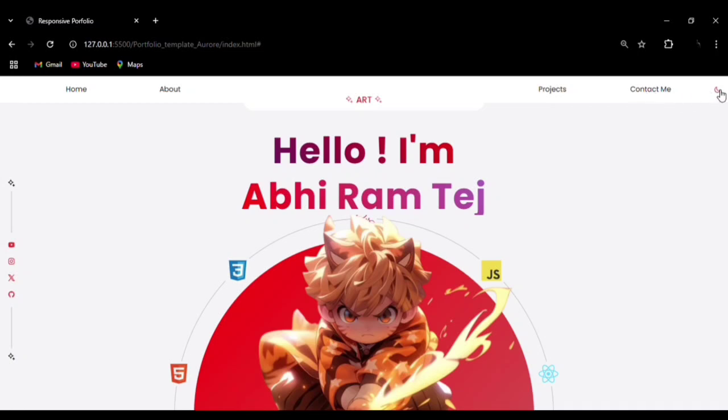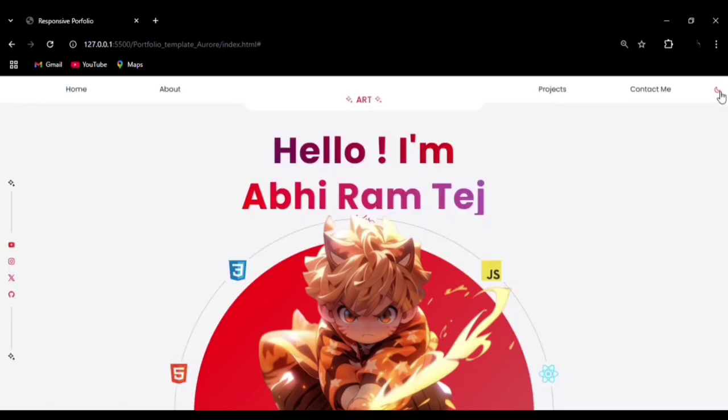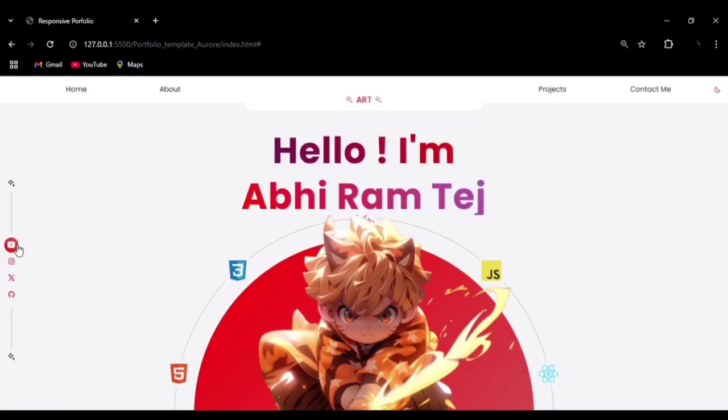You can change the theme of the portfolio home page. You can see how neatly we have done it by changing from light mode to dark mode. And you can see the social media icons that we have added, like YouTube, and you can see the hover effect, how neatly it is evolving, and we can see the proper alignment of the social media icons, as well as we have also aligned our skill icons like HTML, CSS, JavaScript, React.js as well.